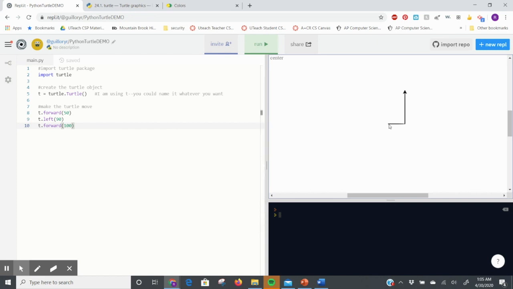So notice that since it went this way first, that means the default position of the turtle was to face this way, to the right. And then it moved 50, and then it turned left 90 degrees, and then it moved 100. So you can see that's twice as much as it moved here. Okay, so that's a very simple program. I just wanted to show you how easy it is to create a REPL and to just type a few things and have something happen.